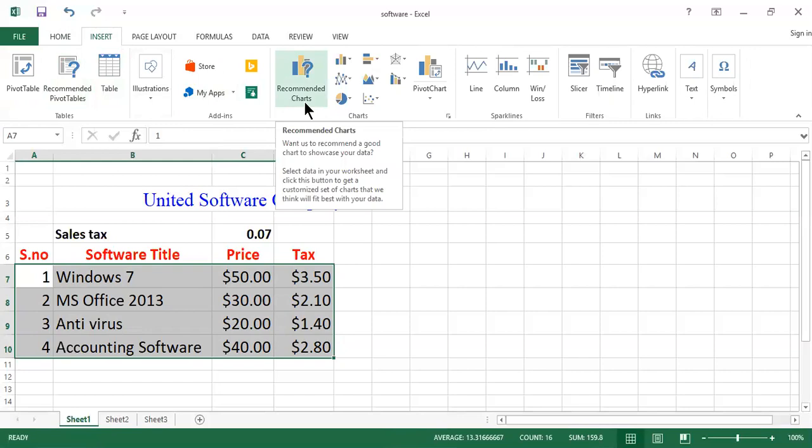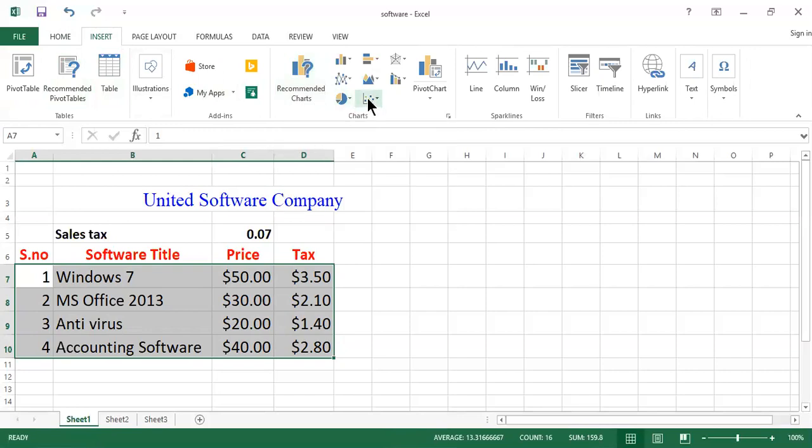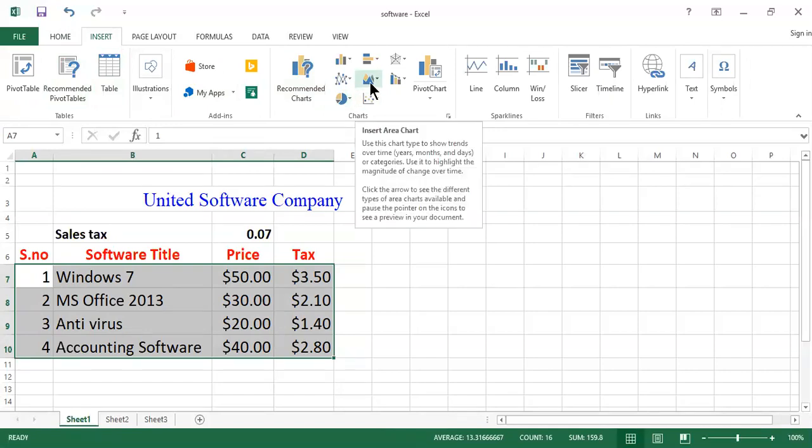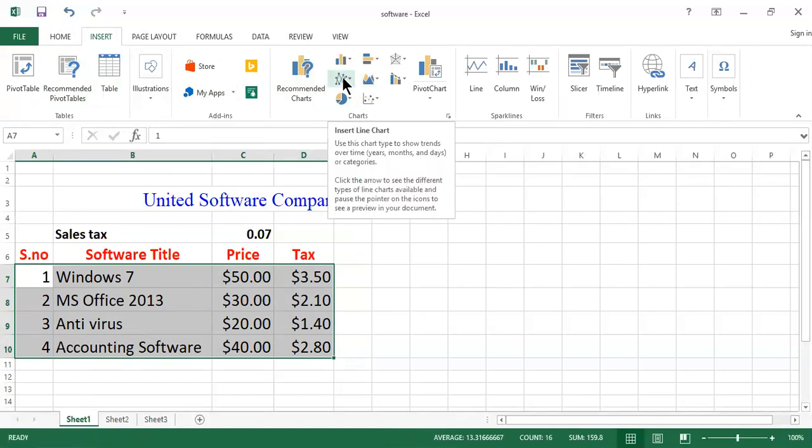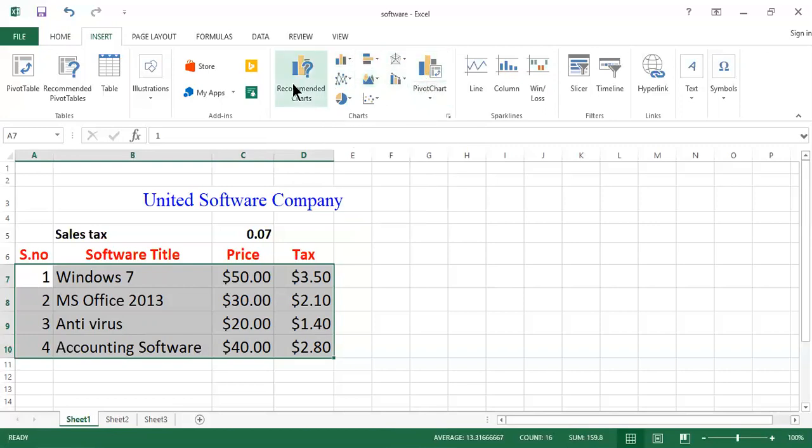Just beside Recommended Charts, you can see different types of charts: line chart, bar charts, insert area charts, and so on. But right now, what does Microsoft Excel recommend for our data? Recommended means that Microsoft Excel recommends a particular chart type that suits your data. So let's see what it will show when I click on the Recommended Charts option.